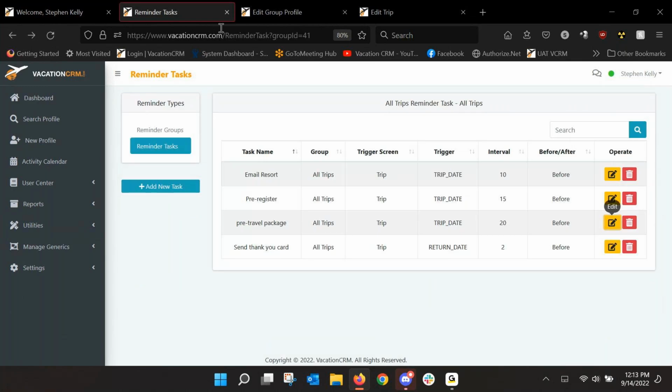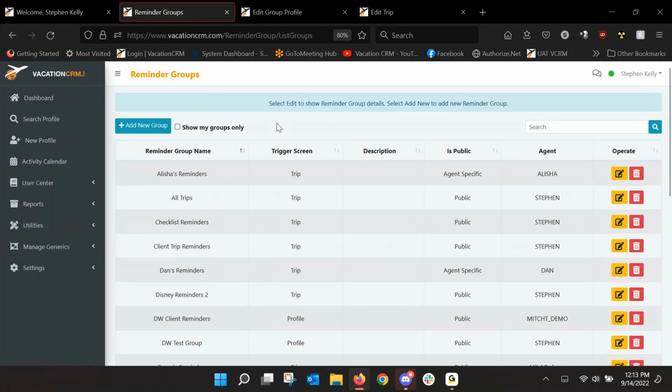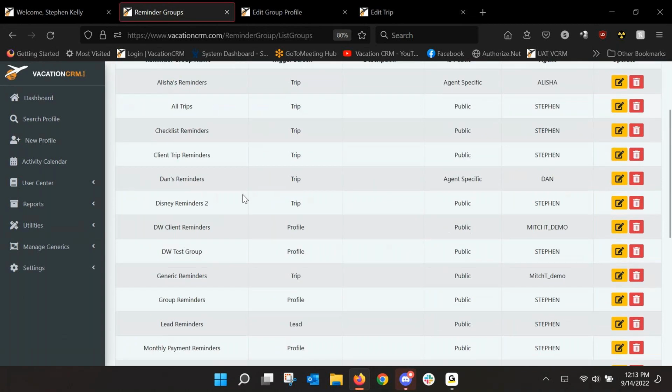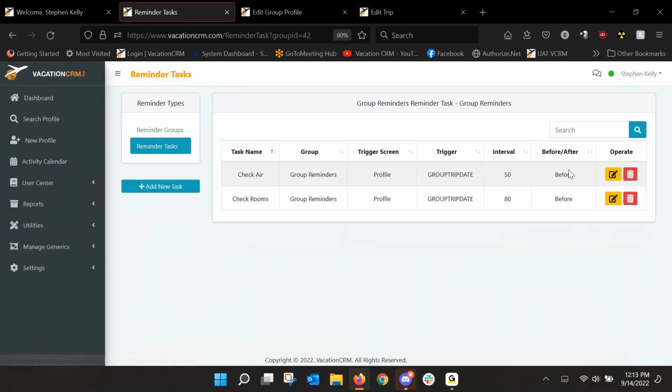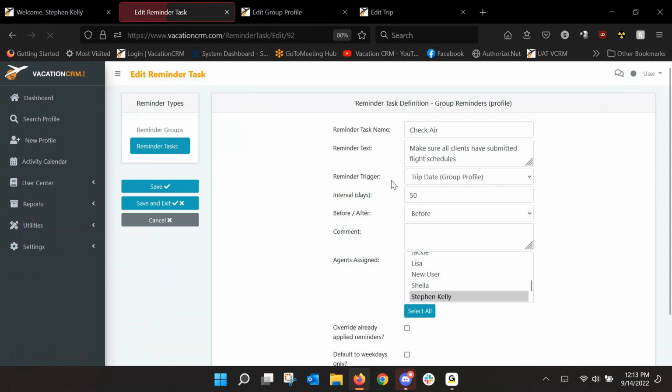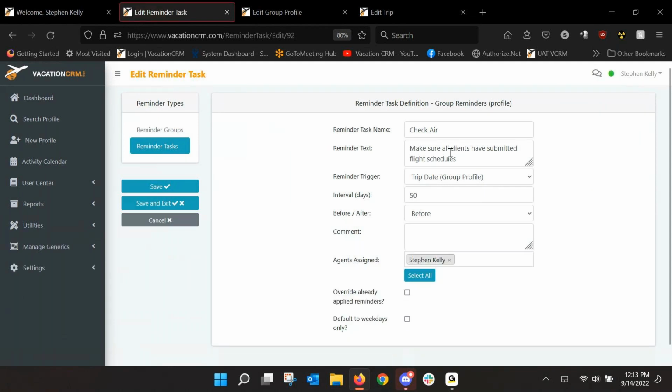All right, now you can also create these at a group profile level. So this is where you kind of have to make a decision for yourself. So let's look at, I created one for group reminders for actual group bookings. And so I've got one for check air. Maybe I want to just double check, if I'm booking a group and I'm not booking their air and I need to collect all that information, all the flight schedules to send to the transfer company, maybe 50 days before the trip date, I want to check to make sure I have everyone's flight schedules.